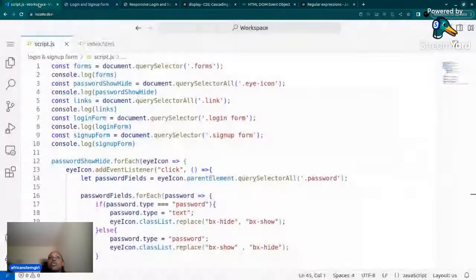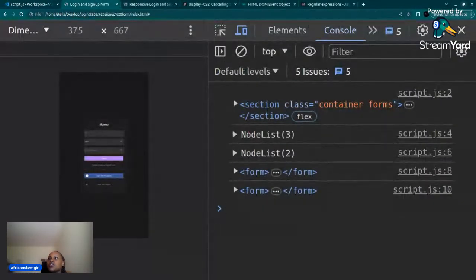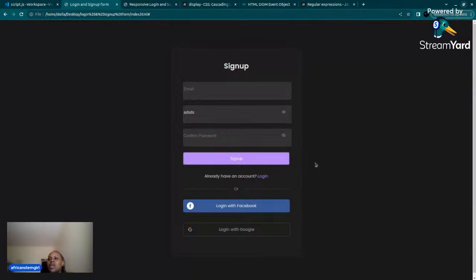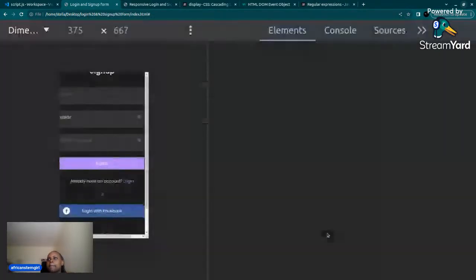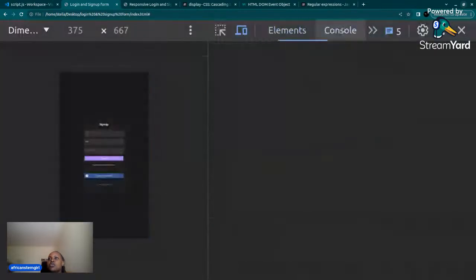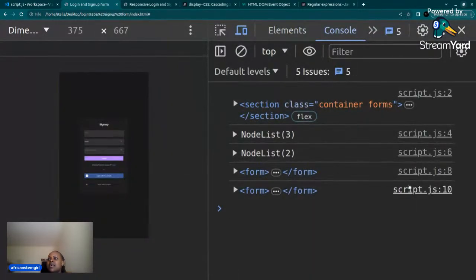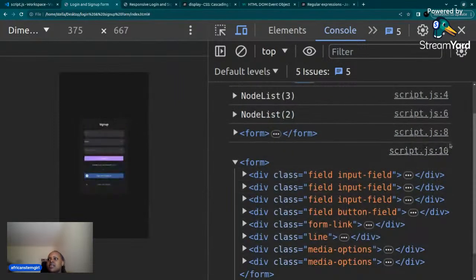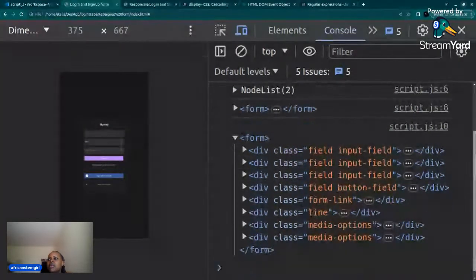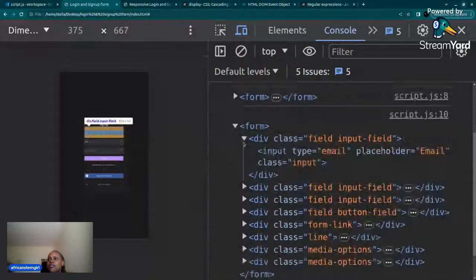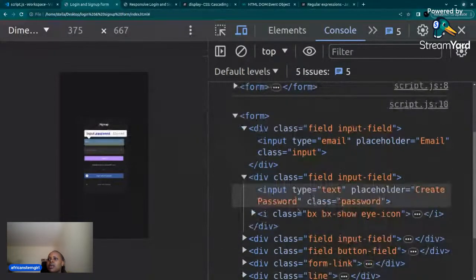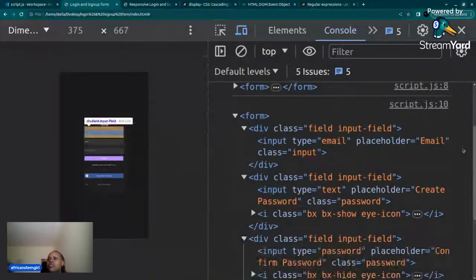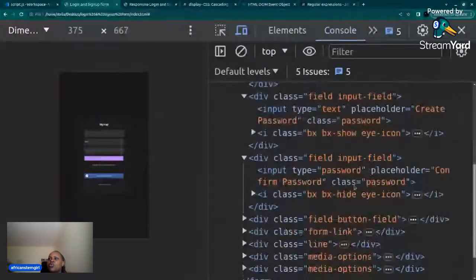So I console logged the form on line 10, so I can inspect. What I mean is, if I have my website like this, I right click and go to where it's written inspect, and I go to the top where it's written console, and I'll see line 10. I'll see there is a form, and I can see this is indeed the sign up form. You can see I have the email, the password, and the confirm password field is also there.